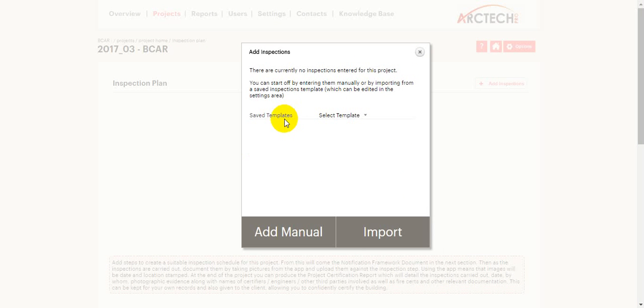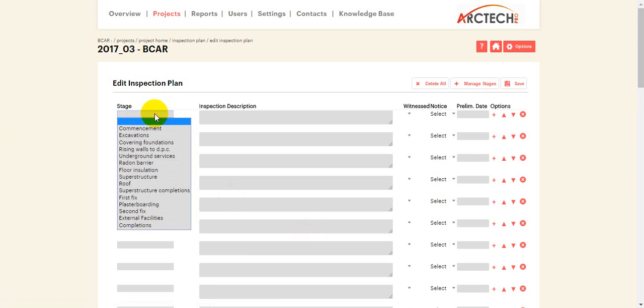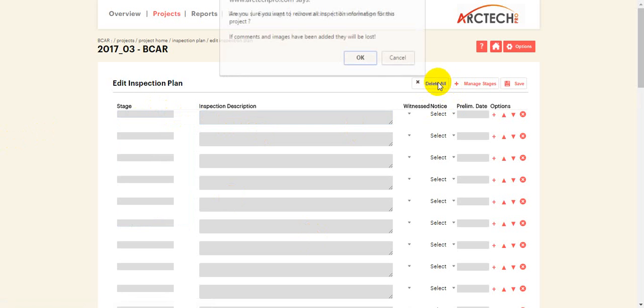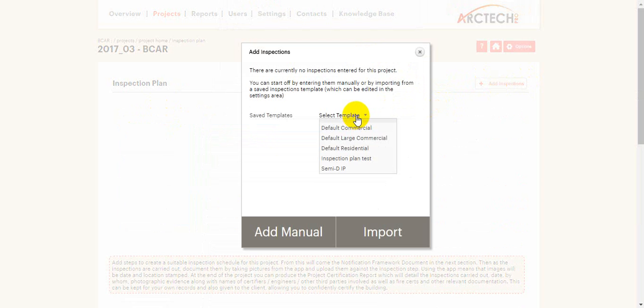And then if you want to use a template, there you can select a template. You can add in a brand new one if you want. You can start to type in, there's a number of default stages you can use. You can type in the detail. Now I don't want to do that, so I'm just going to delete all here and click on add inspections, and I'm going to select a template.